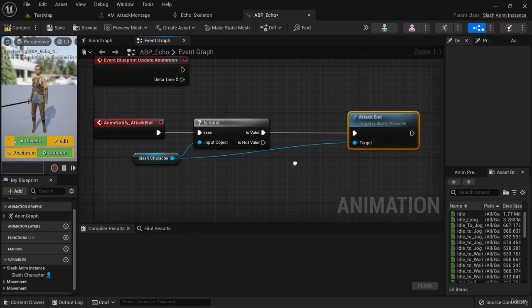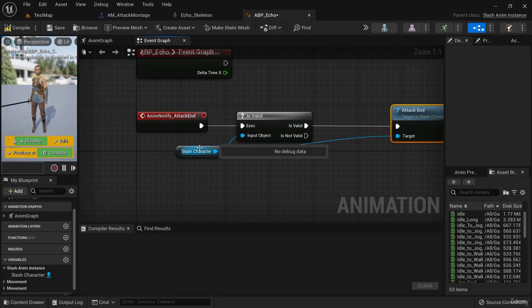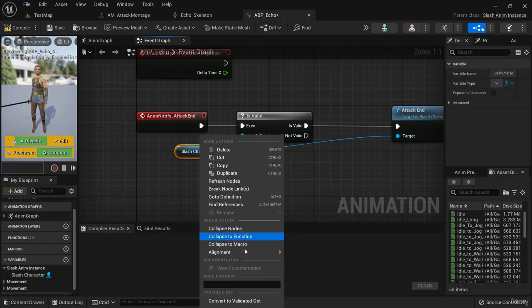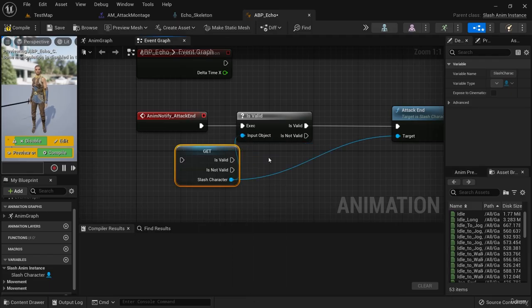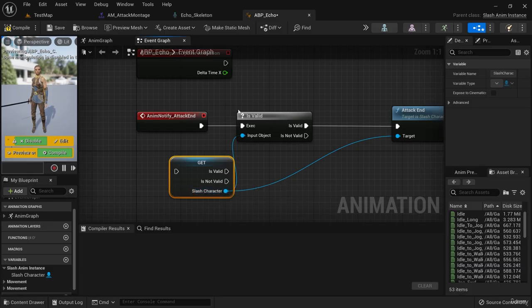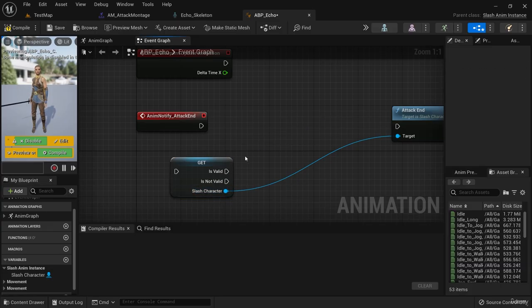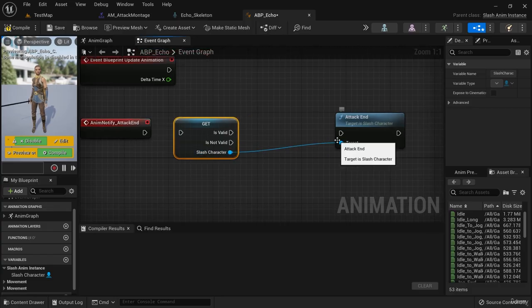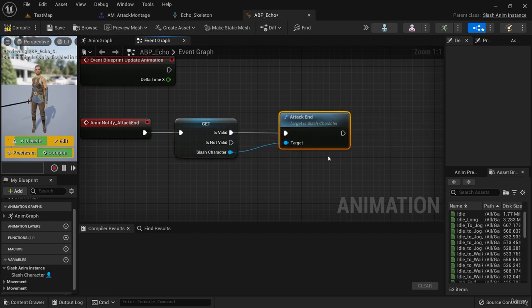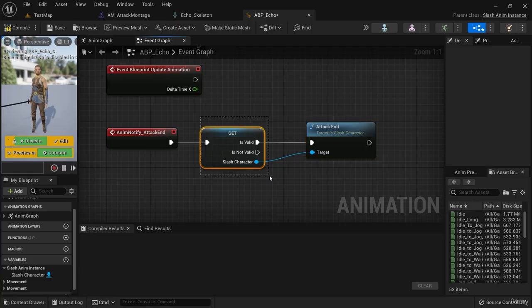On that note, there's also a third way, and that's to right-click on /character and convert this to a validated get. If we select that, convert to validated get, we get a validated get node. And this is sort of all of these techniques wrapped into one. We don't need an isValid node because this node will return the value of /character, and if it is a valid /character, then the isValid execution pin will be executed. So that's a way to get /character and check to see if it's valid all in one.